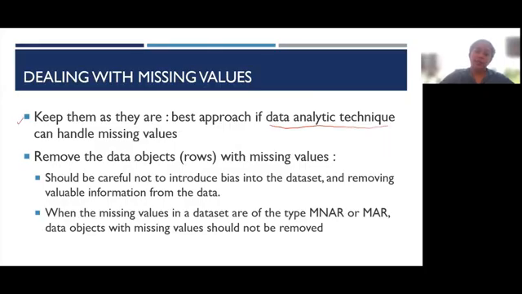Then you might have to remove the data objects with missing values. That means you are removing the rows. One observation, one survey, one person's survey, you are removing. That is removing data objects with missing values. You can do it, students, but the only thing is, as it says here, you should be careful not to introduce bias into the data set and remove valuable information from the data.